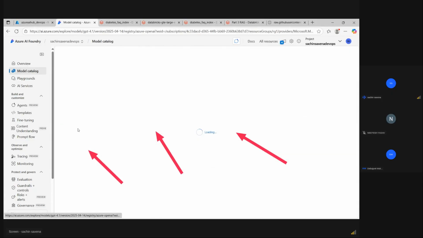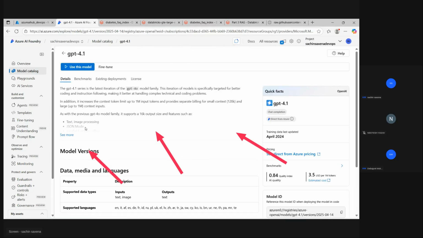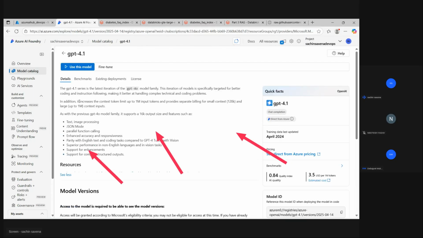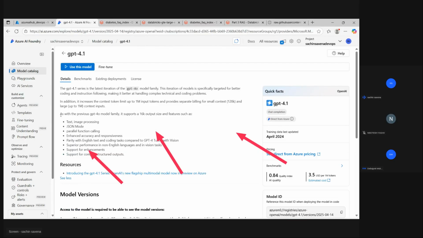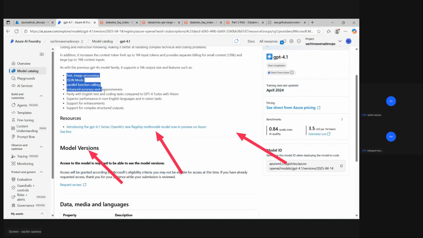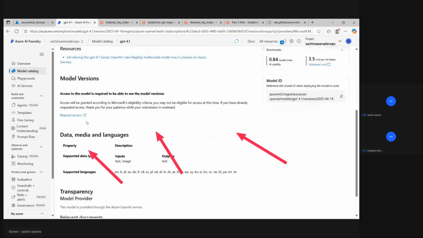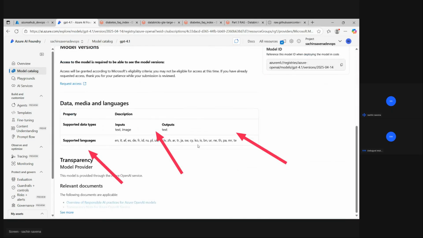Let's say I'm selecting GPT 4.1. Using this GPT 4.1, can you see? I can see what kind of sources or case study it's going to use. As with the previous GPT model family, it supports 60 key output, and these are the test cases. And if you go here, you will find the supported languages.